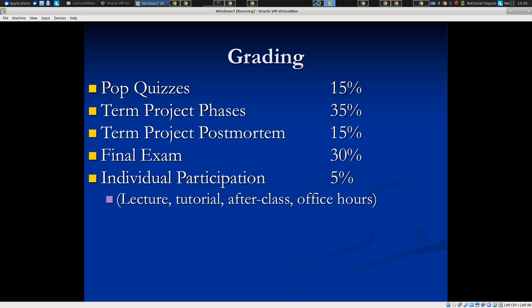The phases of the term project, there's five of them. Each of them will be worth 7%. Five incremental deliverables. Why don't we build incremental deliverables? We've got these stakeholders. Why not just have one big delivery for all 35% at the end? Why have incremental ones? Anyway, why do we build things incrementally?